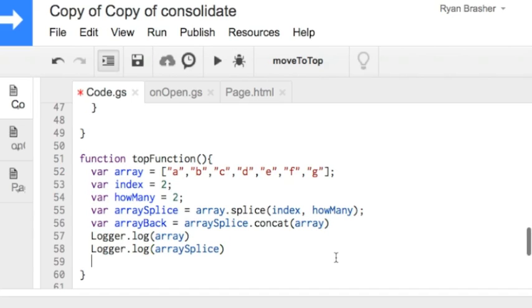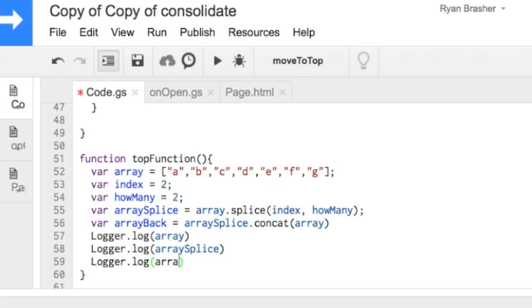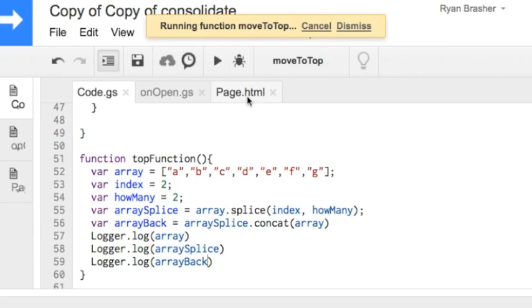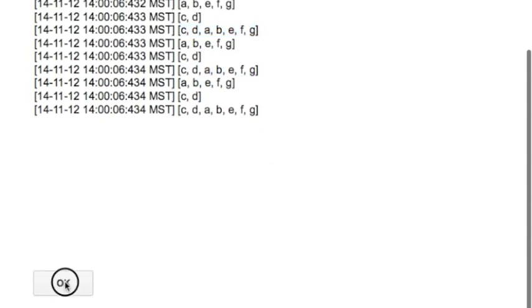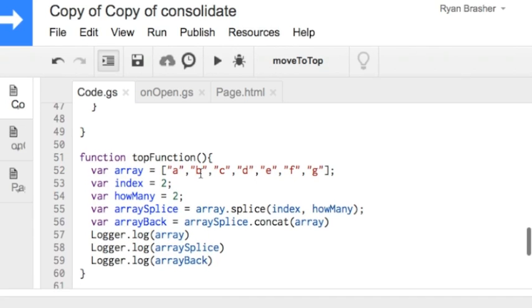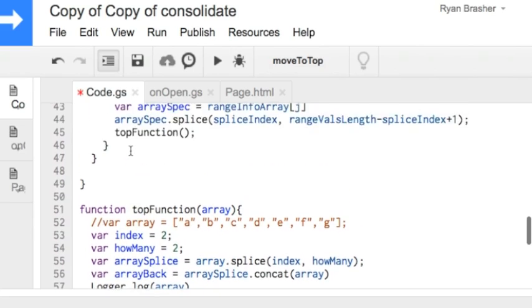So let's log our array back. Let's see what we have here. This is our array back, CD, AB, EFG, which is exactly what we want. So now let's start replacing these dummy variables with inputs into this function. So array, instead of this, we'll comment that out.